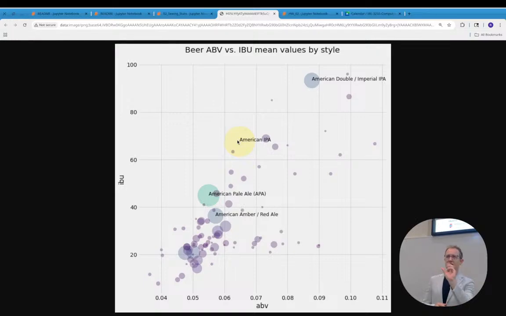So I guess there's two parts to this: the size of the bubble and then the location of the bubble. What do you think the location is telling us? Of like the fact that American IPA is here at 70 IBU and 6.5% ABV. What is that? Does that mean every American IPA is 6.5% alcohol? What is it? It's like the average American IPA, is that?